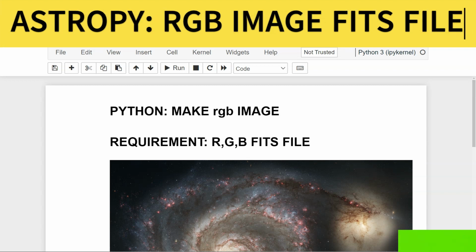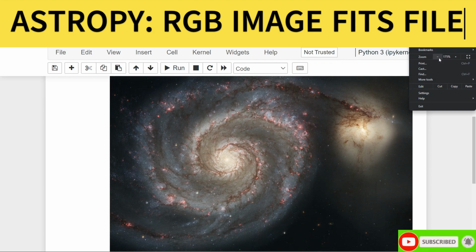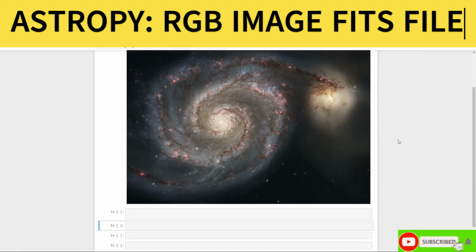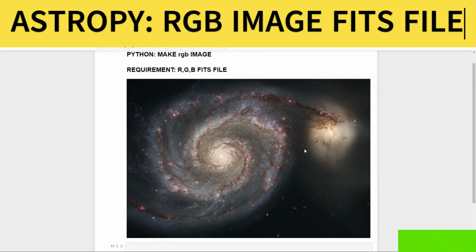And in this Python tutorial, I will be teaching how to make an RGB image using a FITS file from a telescope. In order to make this RGB image from different bands of FITS files, you can see that here we have a galaxy, and it is an R85 galaxy. And similar colorful images using Python Astropy we will also make.